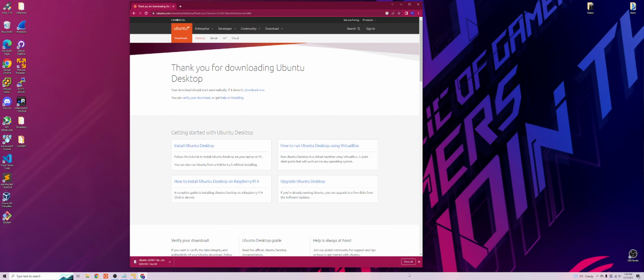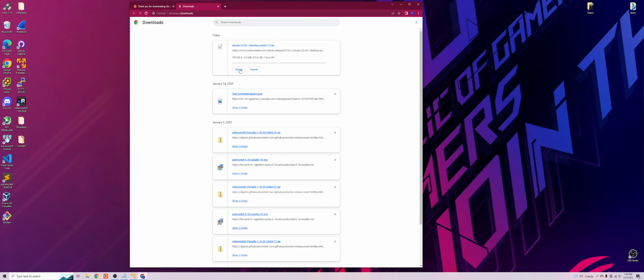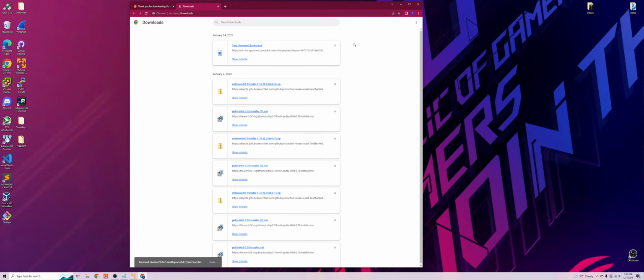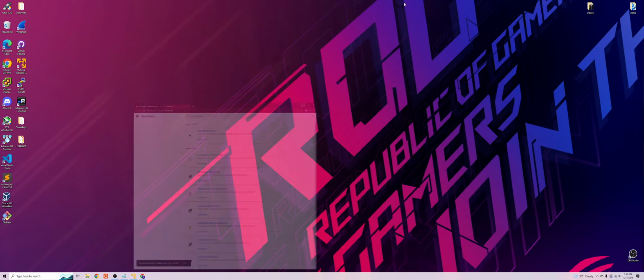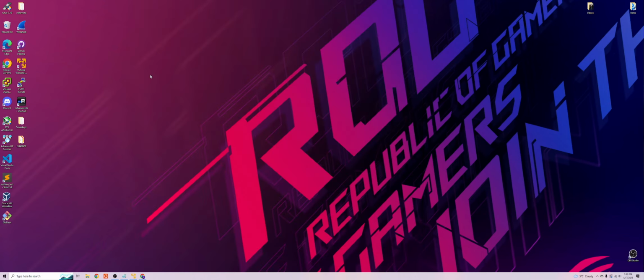All right, so you'll see the download on the bottom has started. Depending on your internet speed, the download will vary. I've already installed it, so I'm going to cancel this and we're going to continue with the installation. But that is the exact ISO that I have.